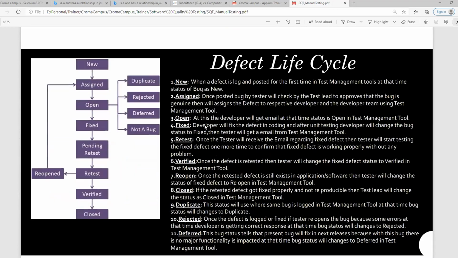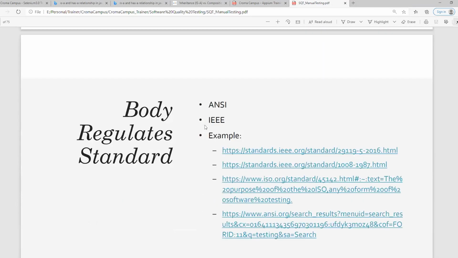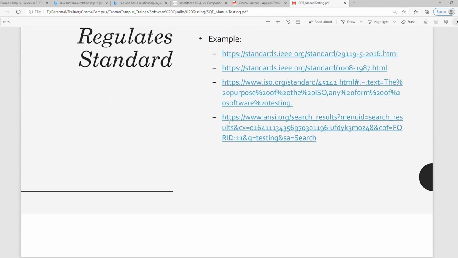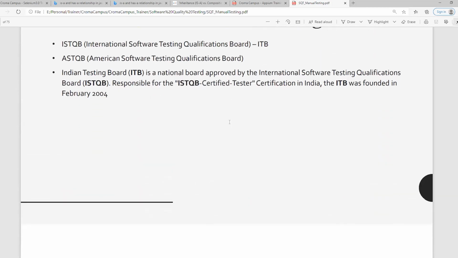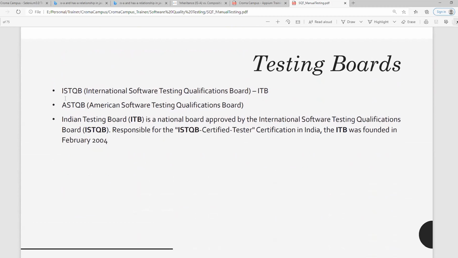Okay, and then once we are done with the particular ISTQB with SQT training over here for the manual testing part, we will discuss the ANSI body and IEEE standards, what we have to follow while doing the testing in the industry. Okay, then there are some boards which are common to have the certification from ISTQB, with the ITB board, ASTQB, or the New Zealand board, Austrian board, and other countries have all other boards, but ISTQB is common to all of them.